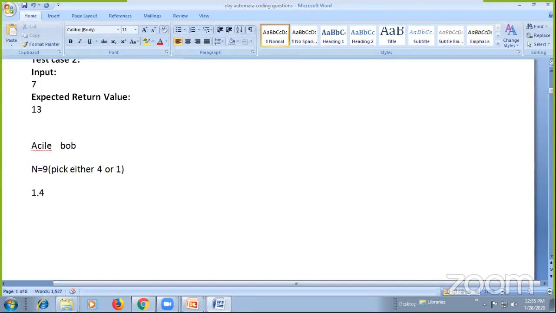Then how many will be left out? Left out are 5. Now it's Bob's turn. Now he has to pick either 4 or 1. If he has the possibility of picking 4, he has to pick 4 only. In the second turn, he picks 4. If he picks 4, how many are left out? Left out is only 1 marble. Now again it's Alice's turn. Now there is only 1 marble, so she will pick that, and left out is 0. The one who picks the marble at the end is the winner.